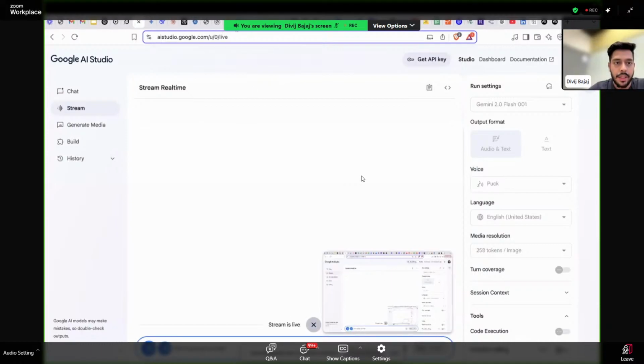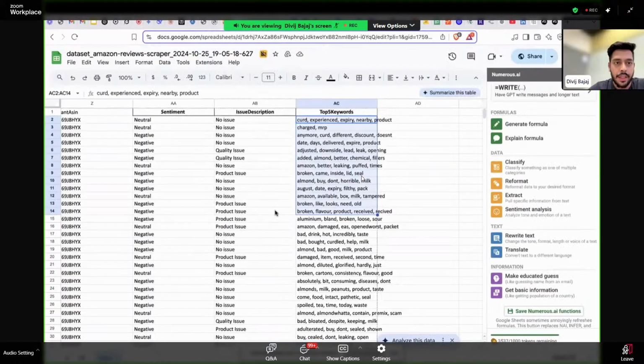Hey Gemini, can you see my screen? Can you see my current screen in which the Excel sheet is open? Yes, I can see your screen. Is there anything specific you would like me to focus on?